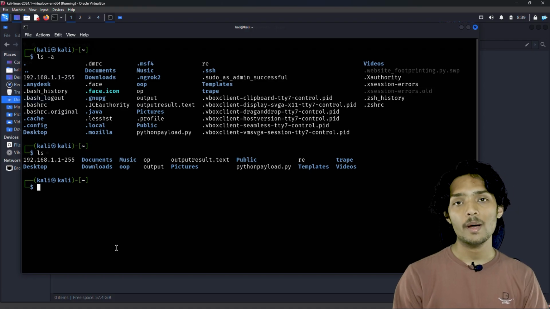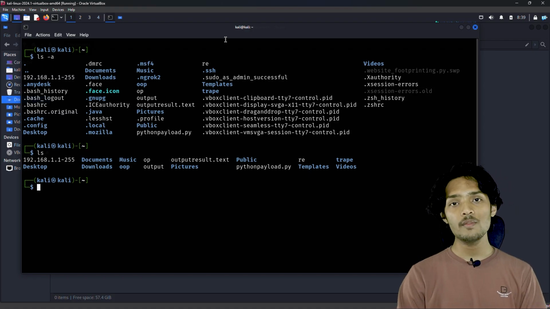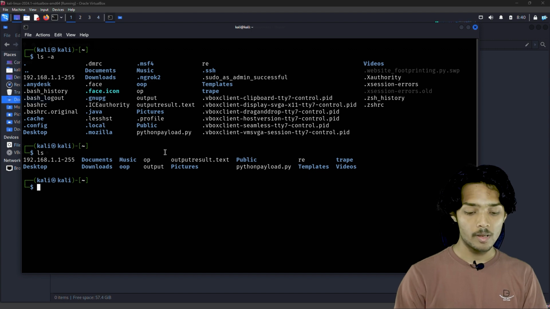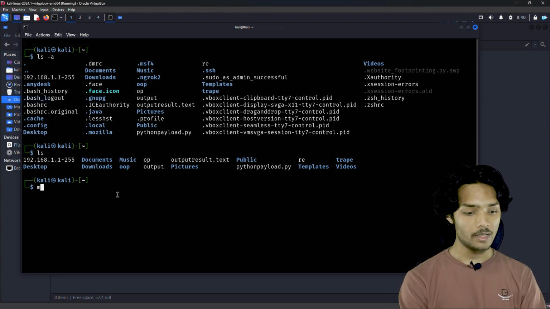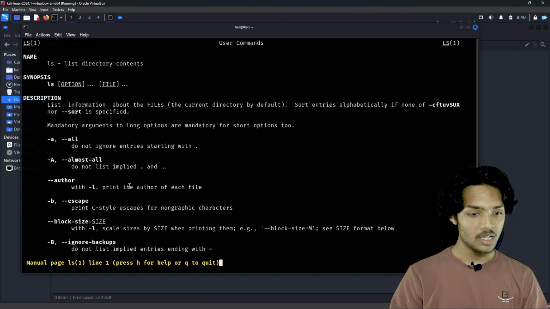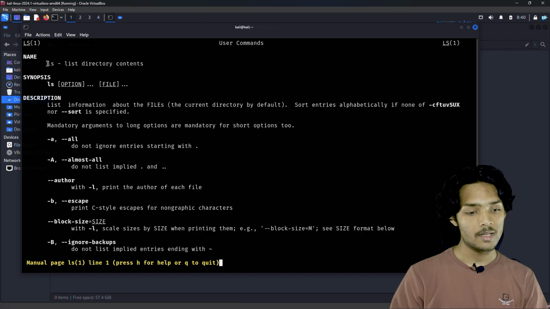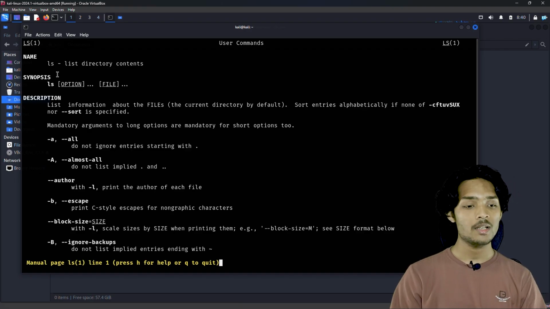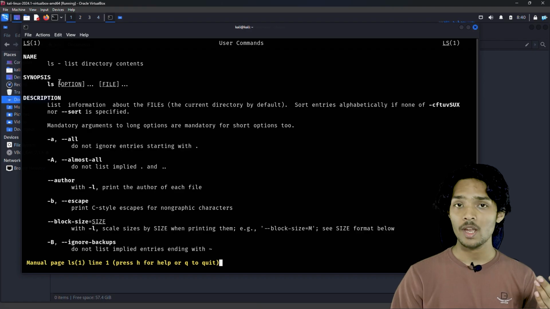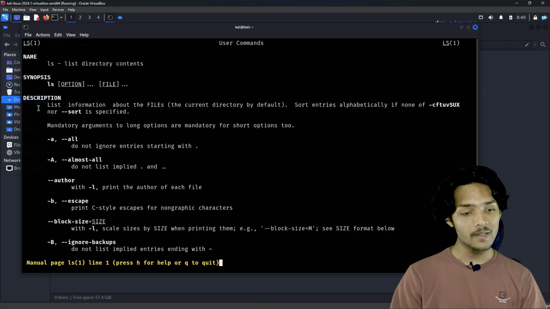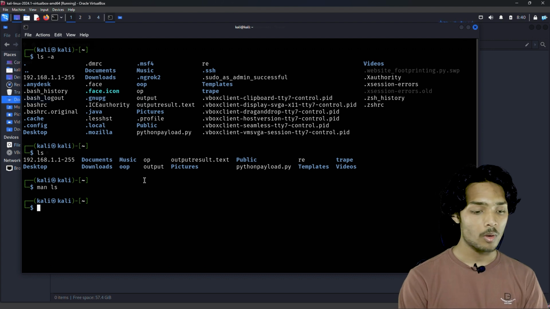There is also one command, the manual command, that will give you a big manual for any command. So if you type man and ls, you can see it gives a big manual for this command. It tells us its name, that is list directory contents. It gives its synopsis, that is ls, then we have to type options, then the file name, and it gives a big description and all the mandatory arguments to be used in this command. And we can type Q to exit from this manual.